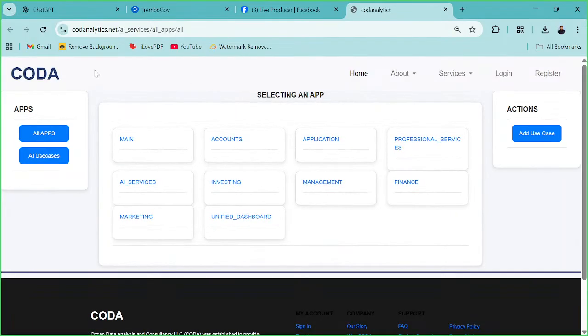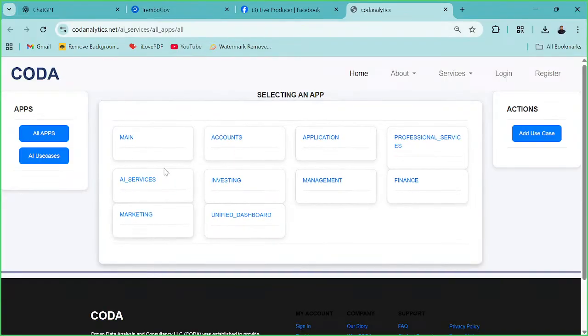Now we have to work on the main account. So we visit this website, analytics.net/AI services/all apps/all. The app we are going to work on is the account. So we click on the account.